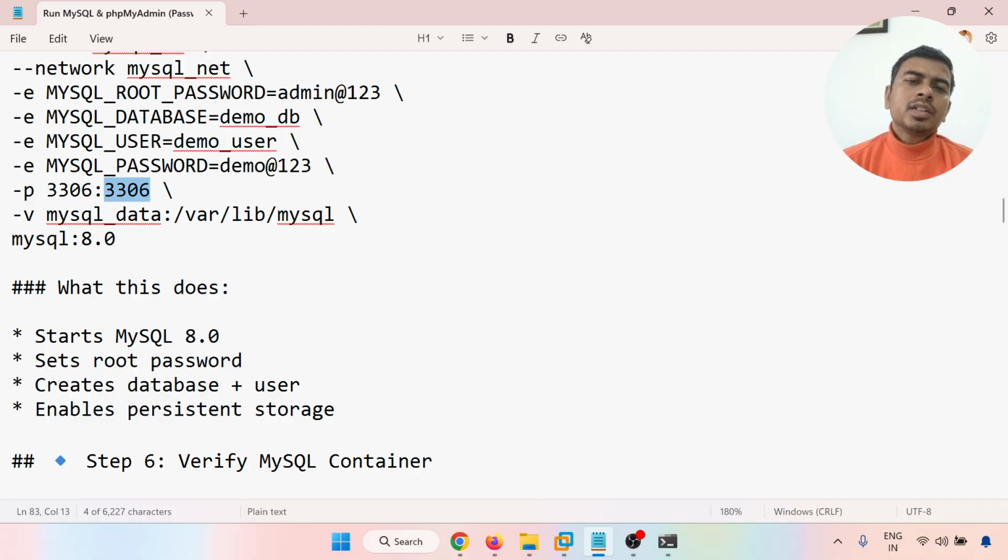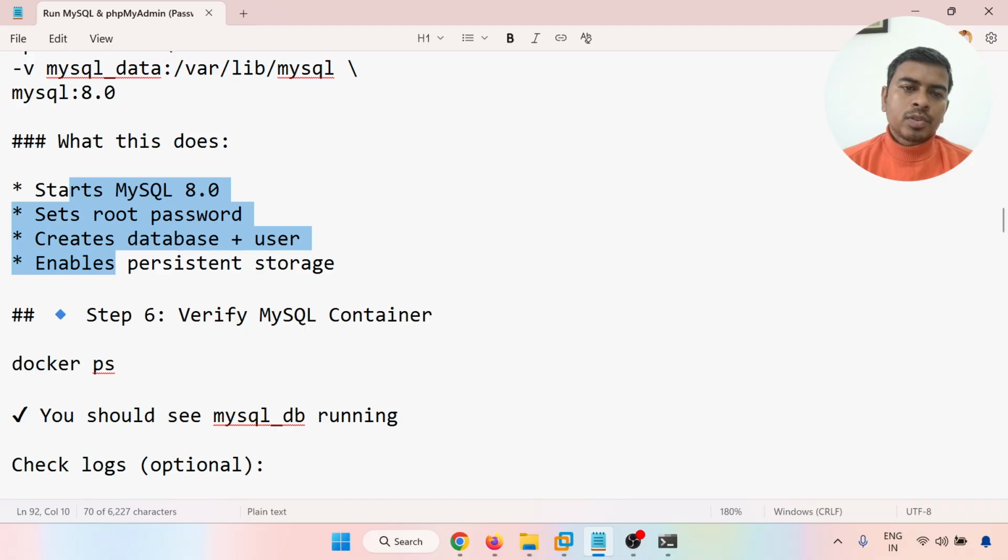And the MySQL data, where this is in our local system and this is inside the Docker container, and we are using MySQL 8.0. So here MySQL 8.0 is pulling. This is done, so you can check this one.